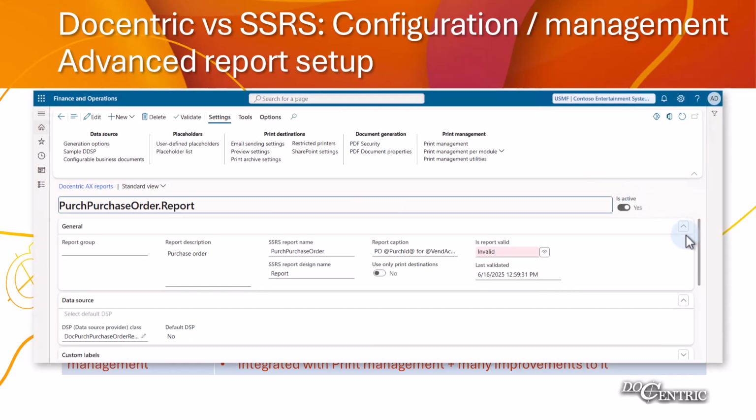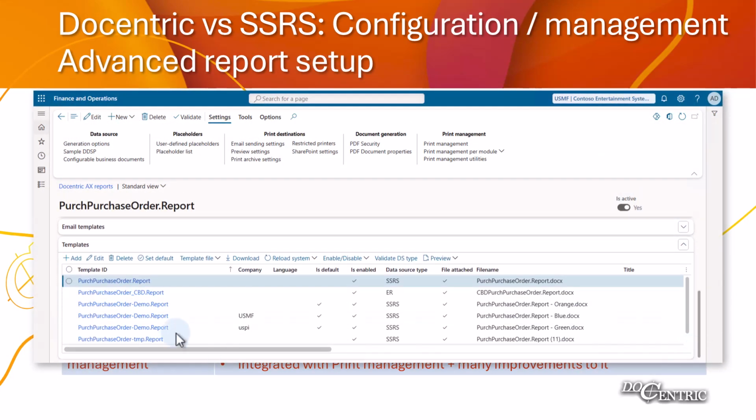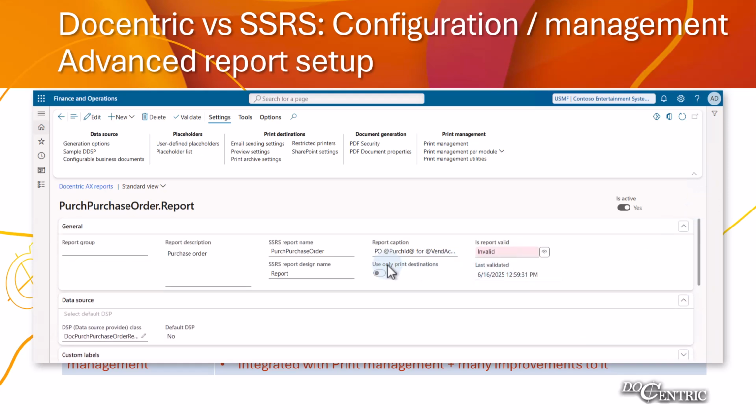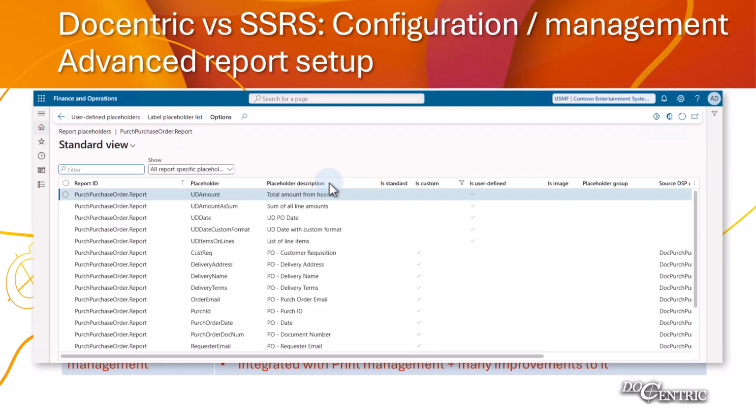Configuring which templates will be used when can be automated for the most common scenarios, for example, having different default templates for different combinations of legal entities and report runtime languages. This form, called Docentric Report Setup, offers many configuration options. For example, you can override the default report caption, use a combination of placeholders and fixed text to generate meaningful document description automatically. You can select which Docentric data source provider DSP class to apply to completely change the resulting report data source. You can use the out-of-the-box provided placeholders or create your own as user-defined placeholders.